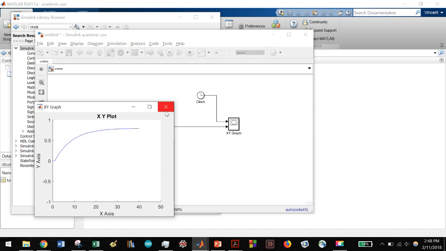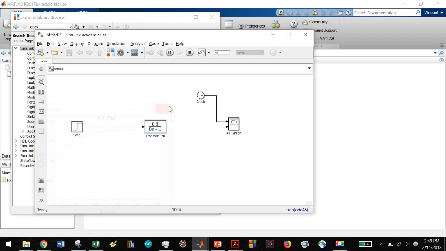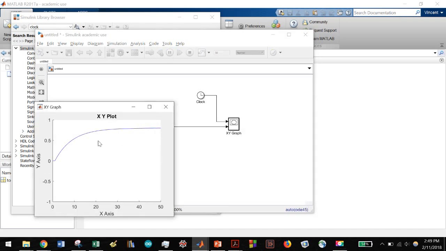And finally, the last thing I'd like to make note of is how our system at t equals 40, the plot stops. So if we modify our simulation time here to something like 50, we would be able to make use of the full graph. And so you guys can see that.